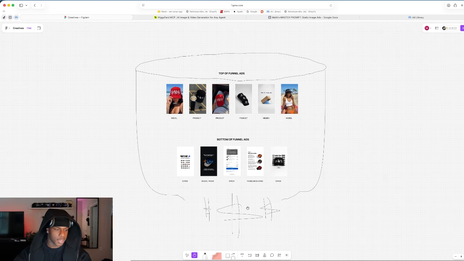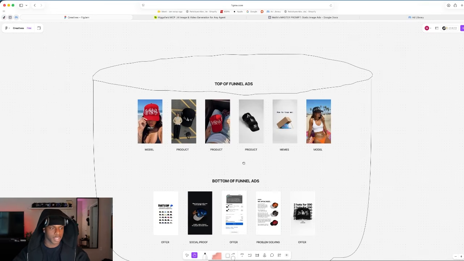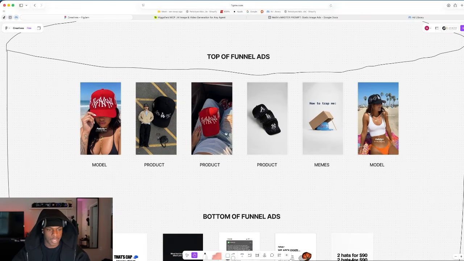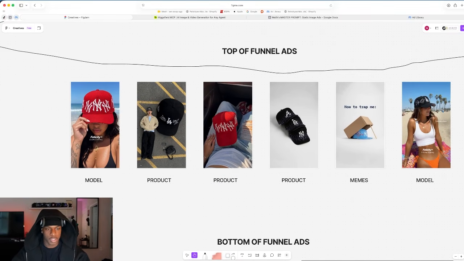You guys can see the money is at the bottom, but the only way to get customers to the bottom is by having top of funnel content. In order to create top of funnel ads, you need top of funnel content, right? So like a cute model wearing your product, this is going to get a lot of clicks, a lot of eyes on your brand, which is exactly what we want.